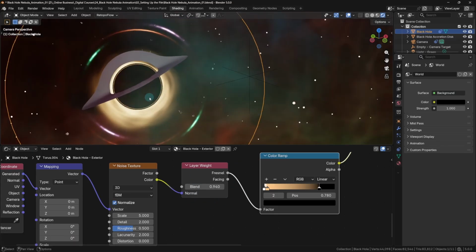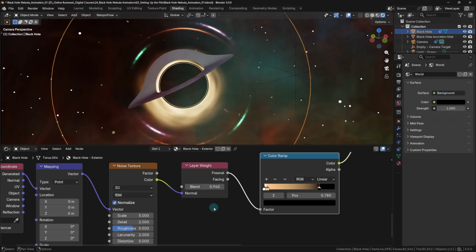So we can zoom in here to see a bit more. This higher blend value on the layer weight node will force the glow to remain closer to the inside of the funnel shape, making the glow a bit less prevalent, but also making it a lot more visually interesting. It's also going to increase the amount of orange in the glow due to how it stretches the gradient and causes the orange to extend further out from the center.